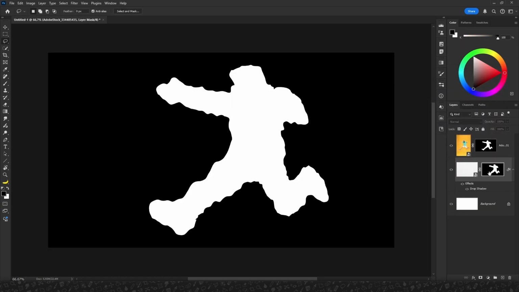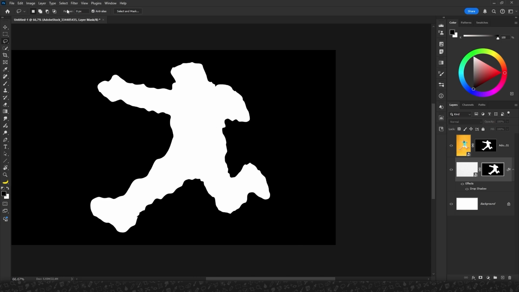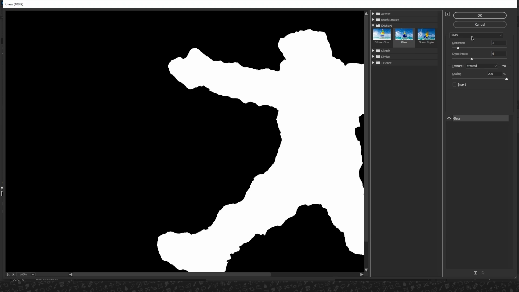Hold Alt and click on the paper layer mask thumbnail to display the mask solo. Go to Filter, Filter Gallery, Distort, and choose the glass filter. Play with settings to add a distressed look to the mask edges.